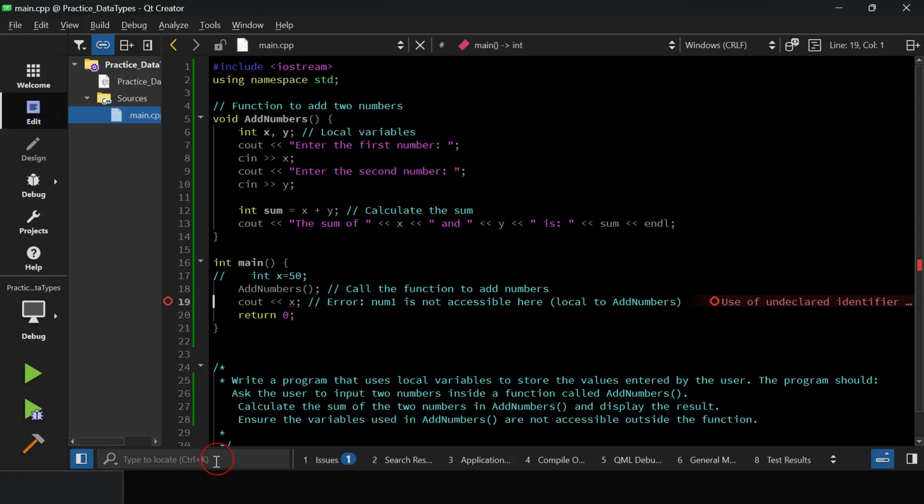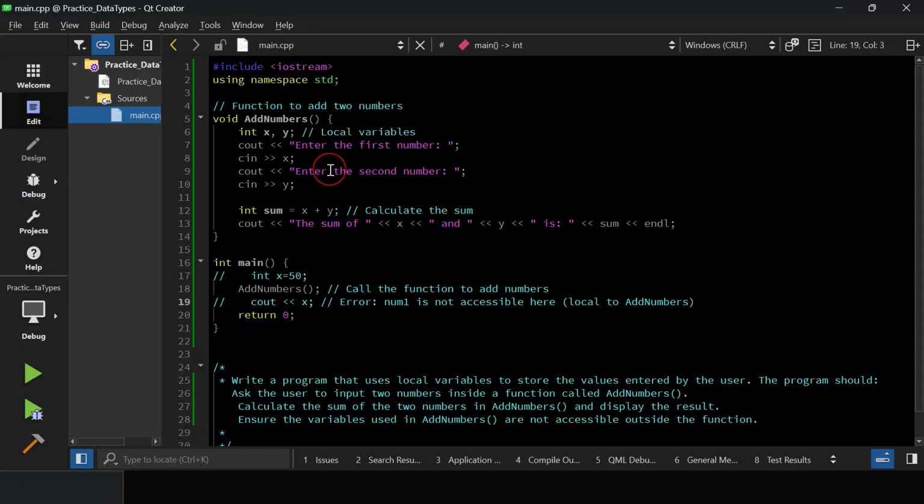So we learned about how to do the mathematical operations, how to do our calculation using different functions to keep the int main function cleaner, and we learned about the concept of local and global variables.